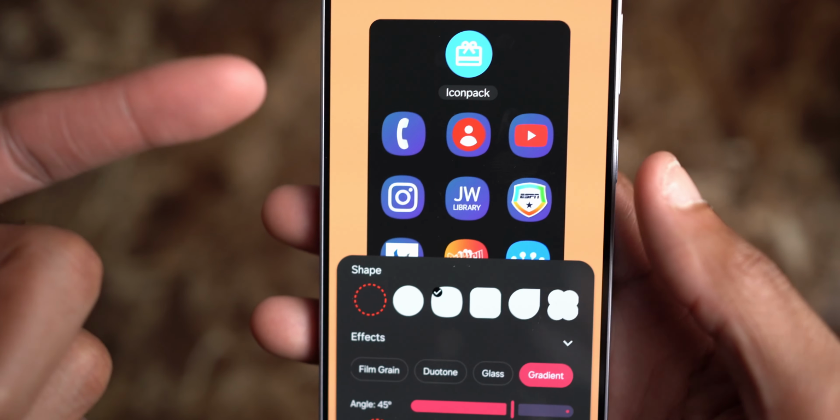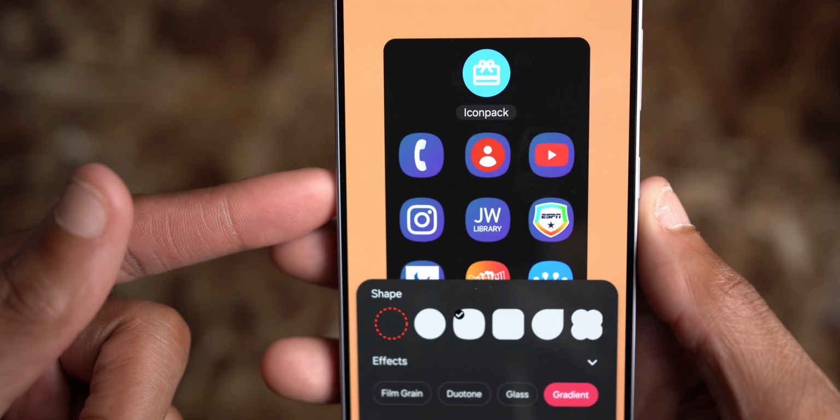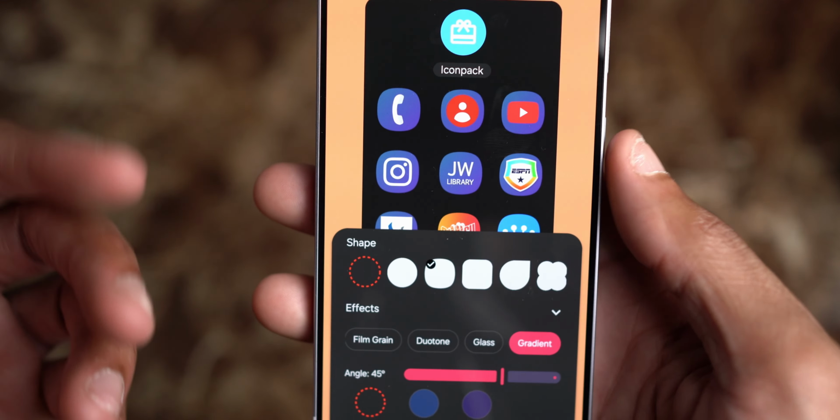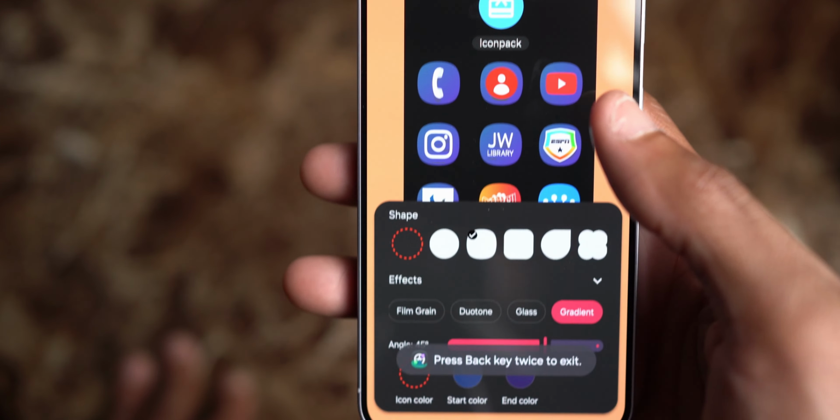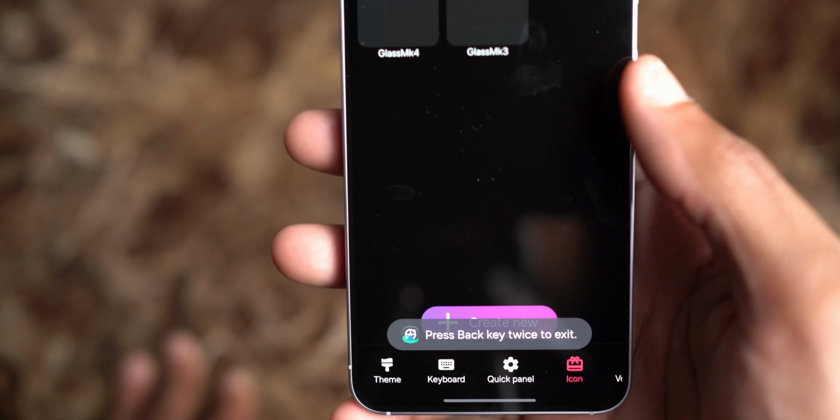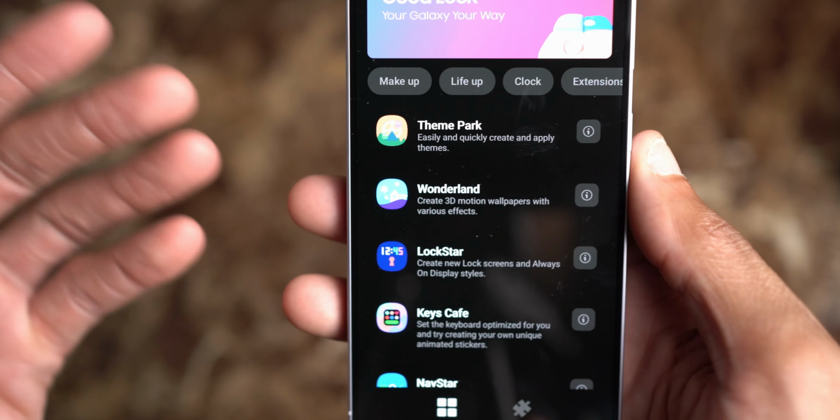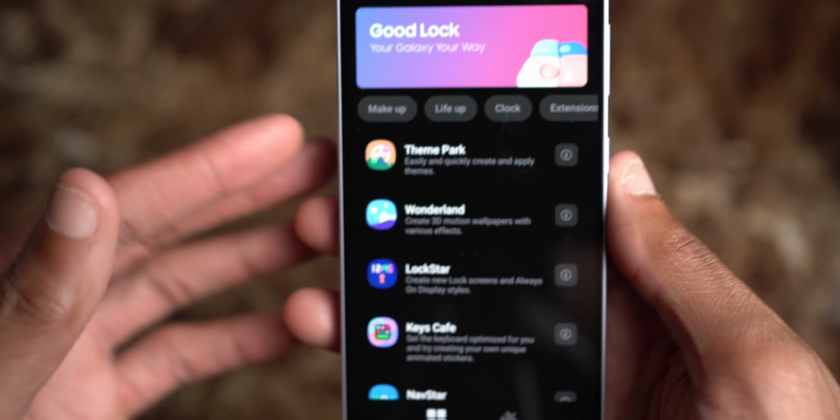Now, you also notice it doesn't affect every single app, which is unfortunate. So you have to keep that in mind. Even with the glass, it doesn't affect everything either. So if I back out and I back out again, I'm back to the main page of GoodLock.